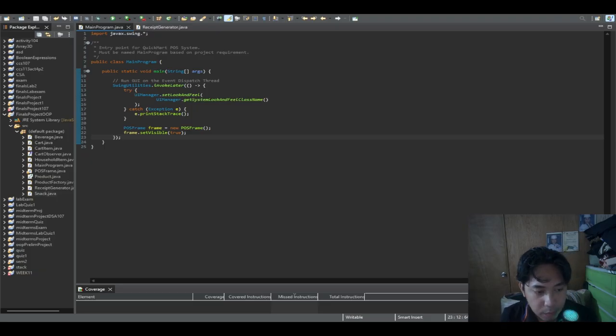So we wrap everything in a Runnable passed to this method. Inside, we call UIManager.setLookAndFeel so that the app uses native OS styling. Then we simply instantiate POSFrame, which handles everything else like products, cart setup, and observers, and call setVisible(true) to show the window.